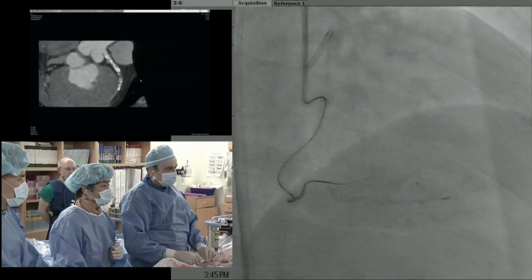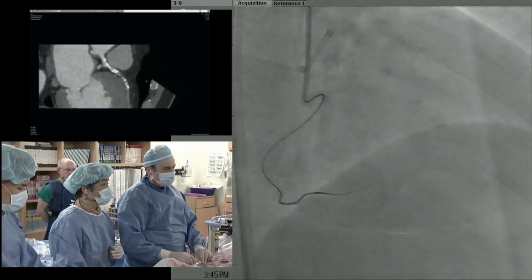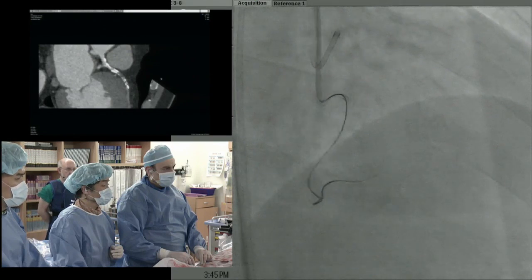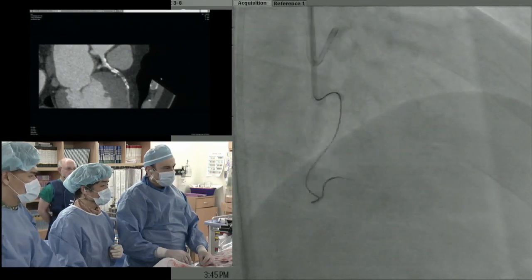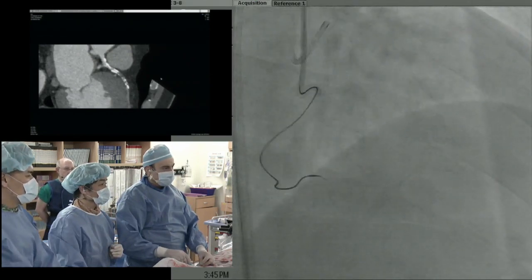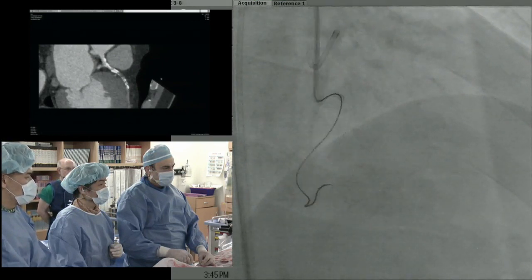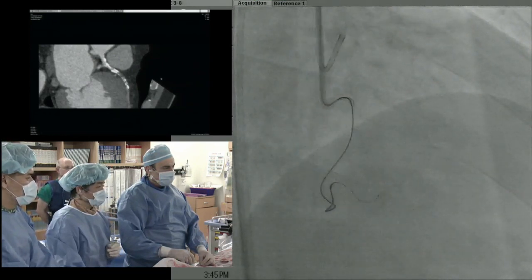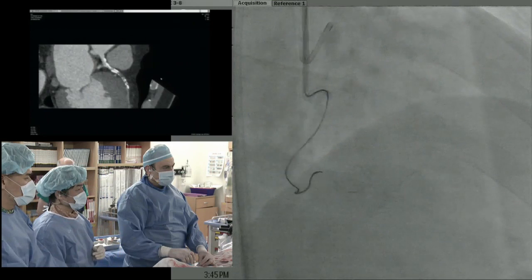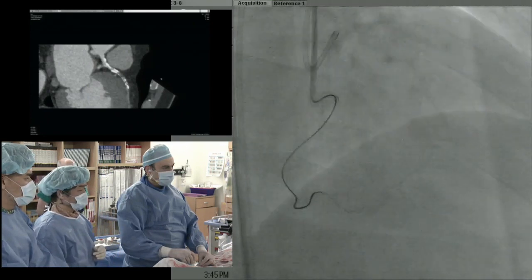So you didn't do the antegrade preparation? No, I wanted to see what my options are for retrograde. Again, I'm not going to spend the entire session here. If I can't get in within 10 seconds, I'm going to go antegrade. Little test, please.